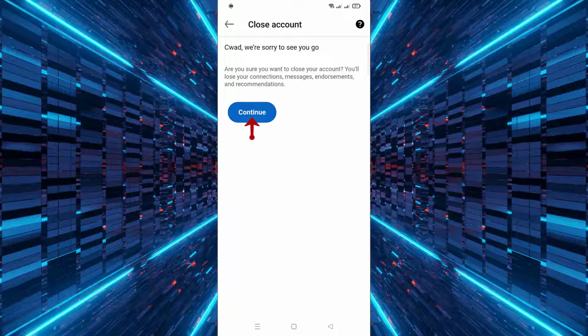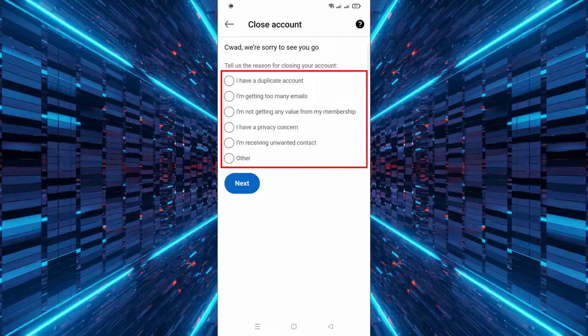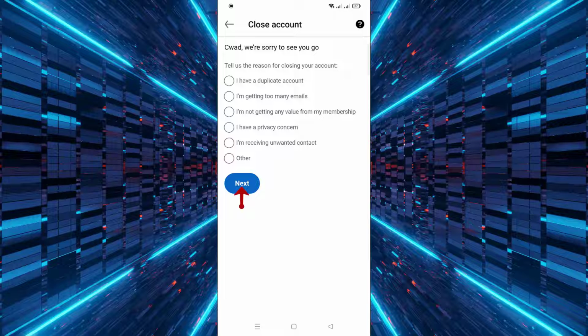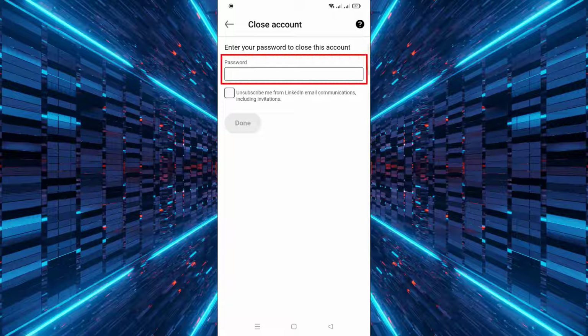Then, click on Continue. Select the reason that fits your situation and then click on Next. Then, enter your LinkedIn account password to confirm your identity. Finally, tap on Done to complete the account deletion process.